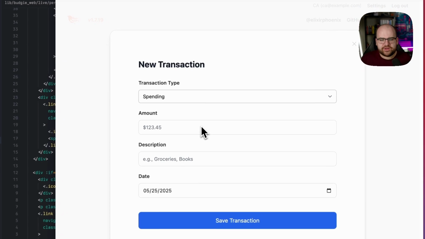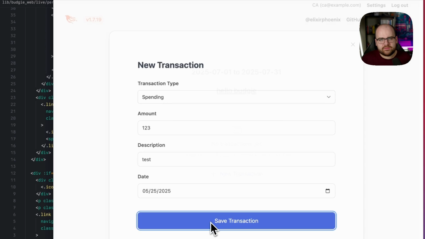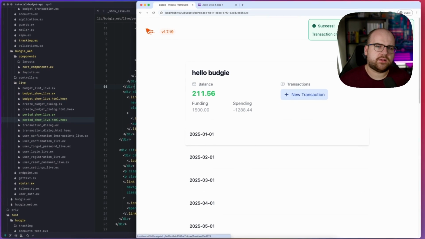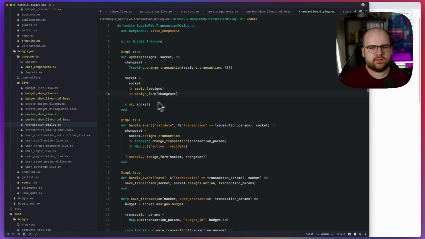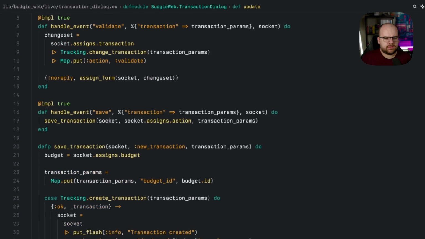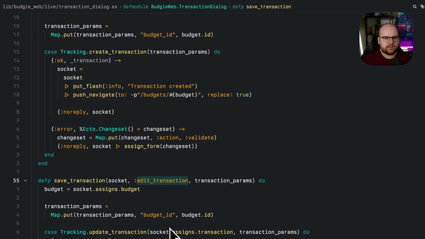But when I create a transaction, and let's just say this is 123 test, and save it, it's going to send me to that main budget page. Let's take a look at how we decide where to go after saving a transaction, which should be in transactiondialog.ex. Inside of our save transaction functions, whether new or edit, we push a navigation to the budget page directly.